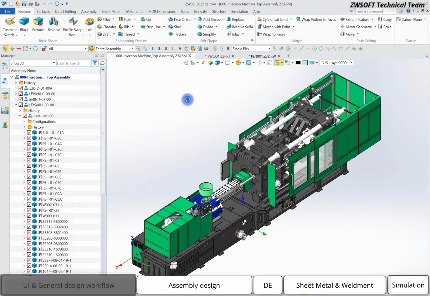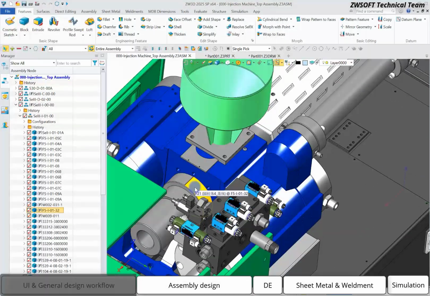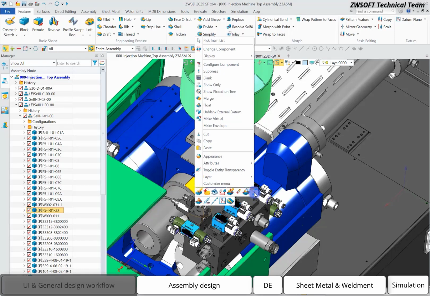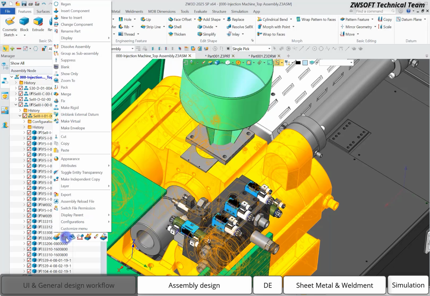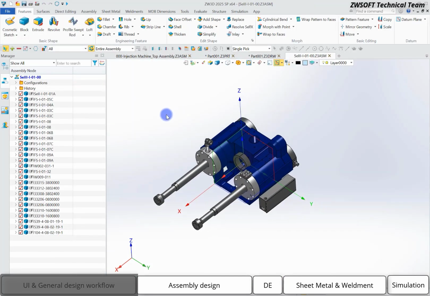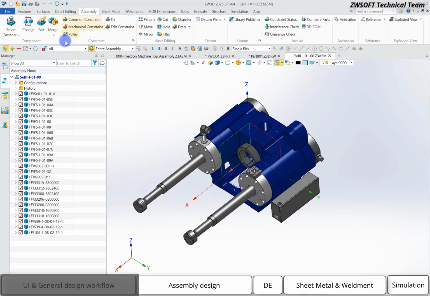We go back to the top assembly, and I will open one sub-assembly to show you the assembly features. Okay, we open this one. Okay, now we have a sub-assembly, and we go back to the assembly environment. And here you can see all the features are here, like the insertion feature, constraints, edit, inquire, animation, exploded view, and etc. Later I will show you some of them.